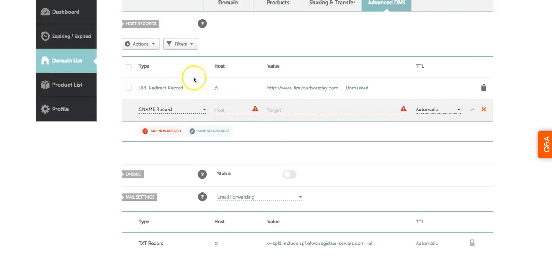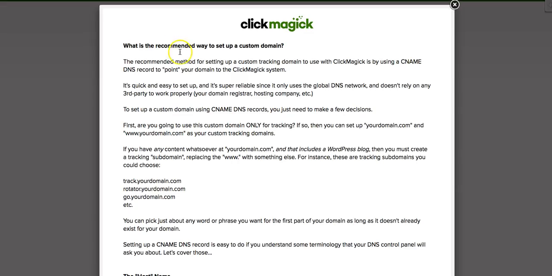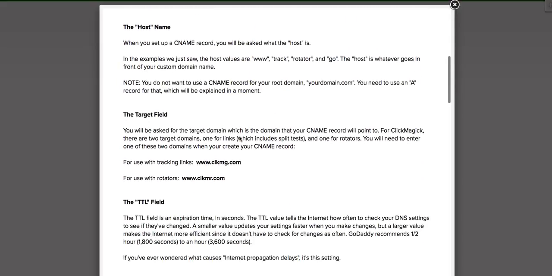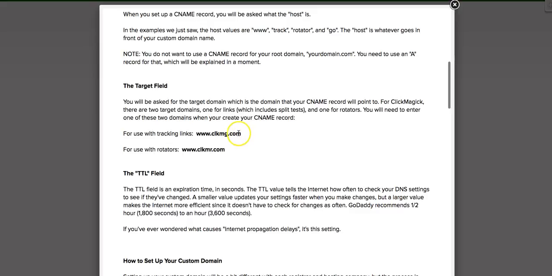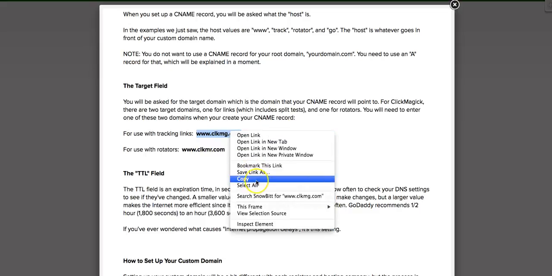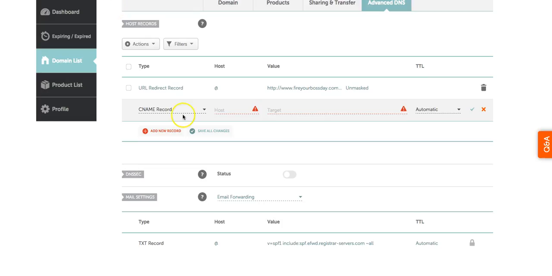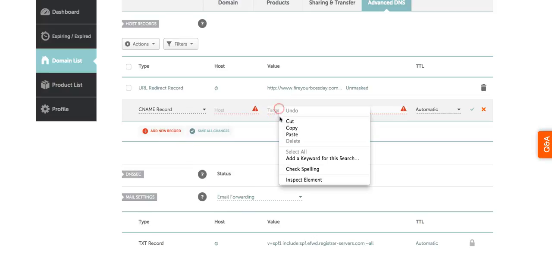What you're going to do now is head back to ClickMagick, and you're going to look for this link for use with tracking links. You're going to copy this one. Then you're going to head back to Namecheap, and where you want to place it is right here.